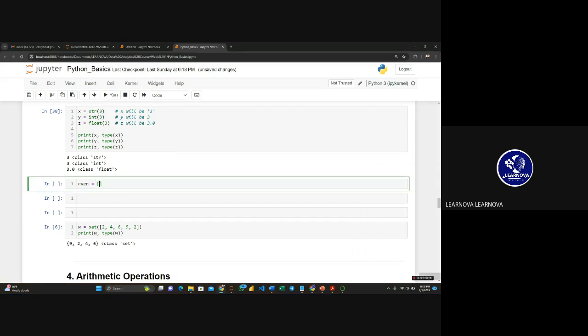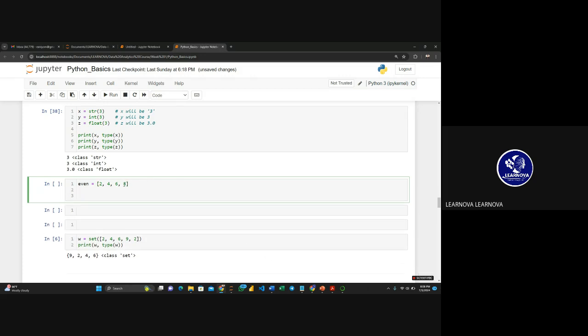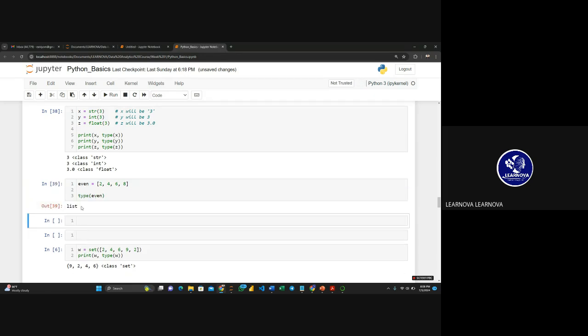We have 2, 4, 6, please, and then 8, and okay, let's stop with this. This is a list, because if I check the type of even, it should give me a list. Yes, it's a list because it's created with a square bracket. And then we want to convert this list to a set.